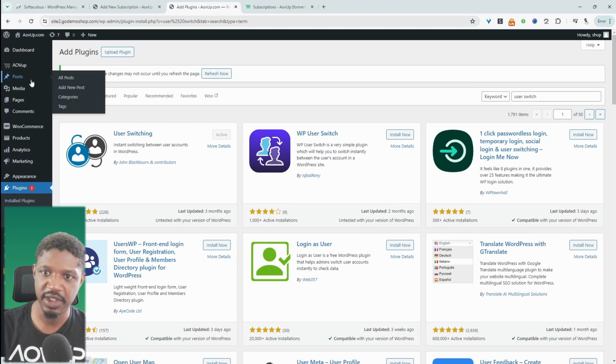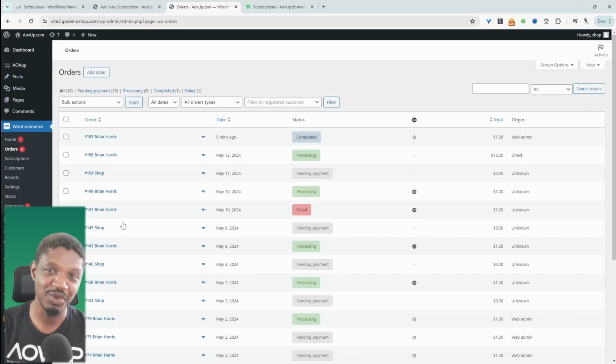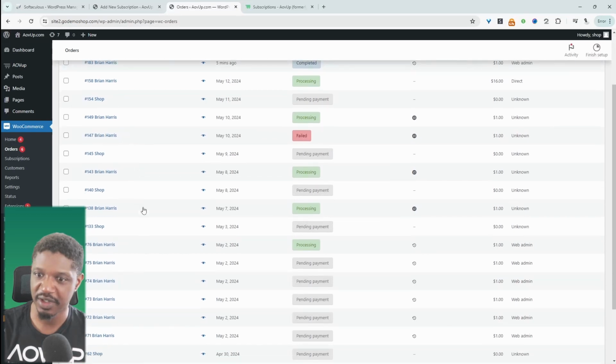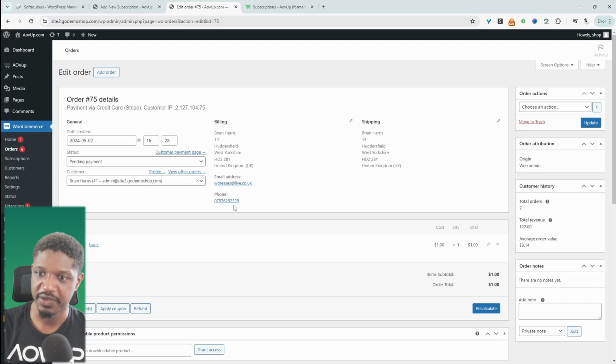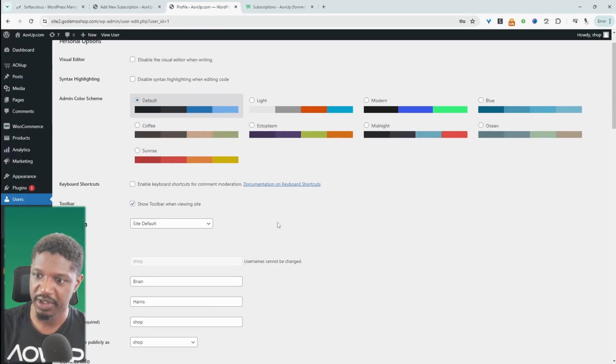Now let's navigate over to orders again. This won't make sense since I've created most of these orders as admin, right? So I'm not too sure if we'll be able to switch to a different account, but we'll try. We'll click on this failed order here, and usually there'll be an option which says switch to. We can click on profile and see if it's there, because as I said, I'm currently logged in as admin.